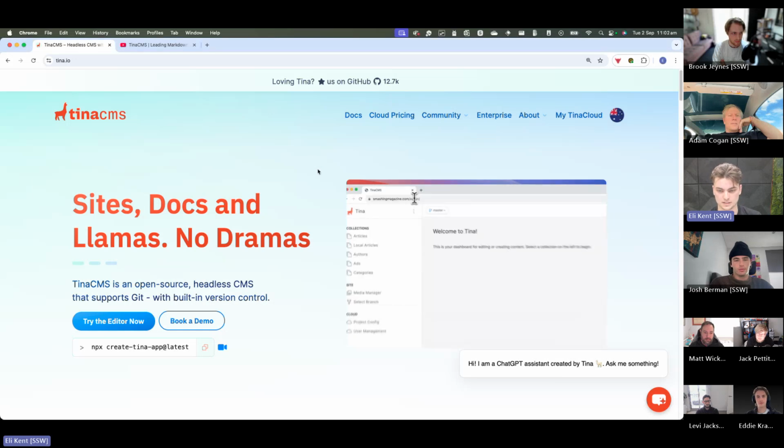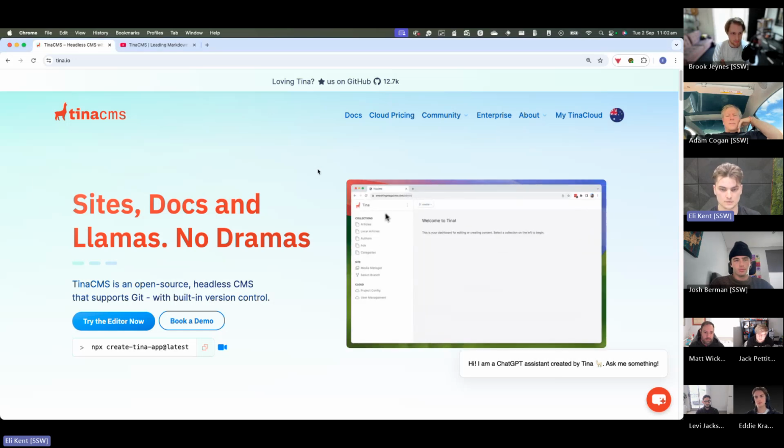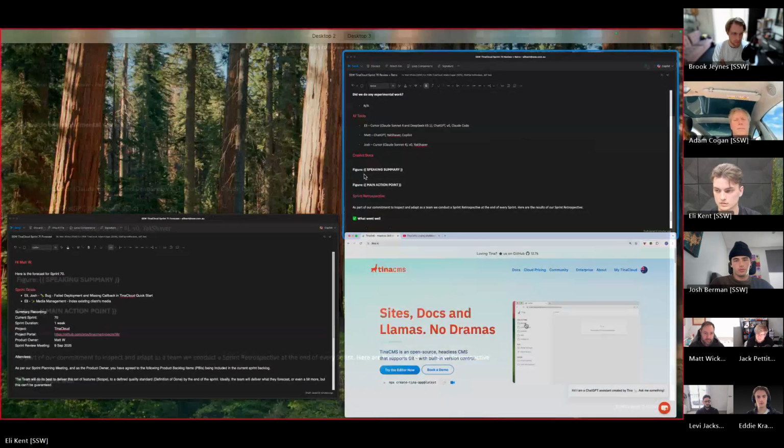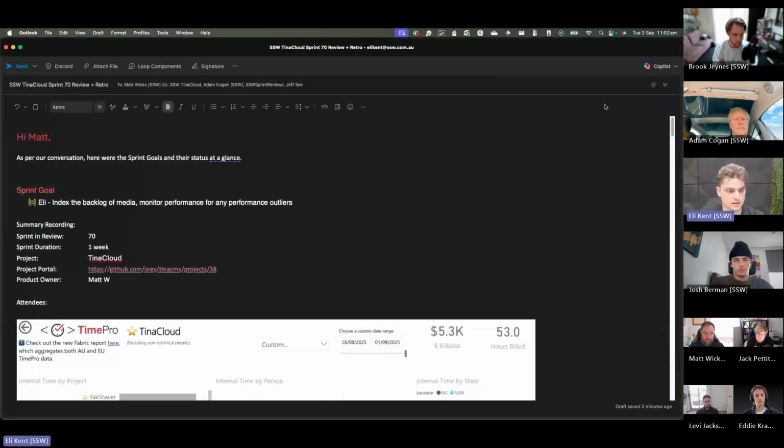First, we'll be going through the Sprint Review Retro at the top. So, for our sprint goal, we had indexing of the backlog of media and monitoring for any performance outliers. So I went to run this yesterday and ran into some GitHub rate limiting issues. So I'll be looking into that further and trying to spread out the indexing process over a longer period of time.